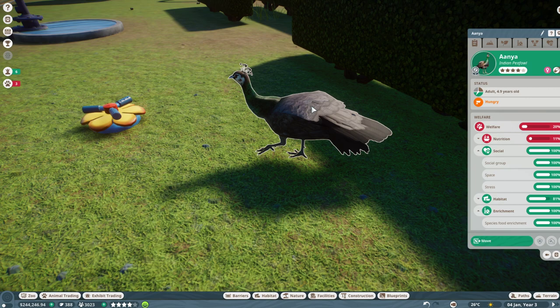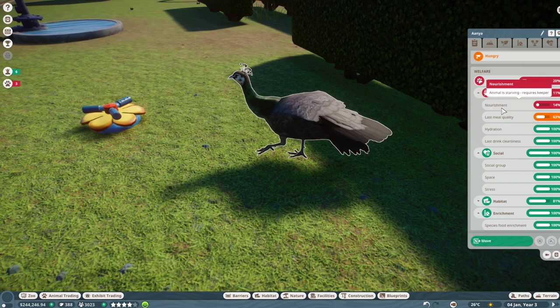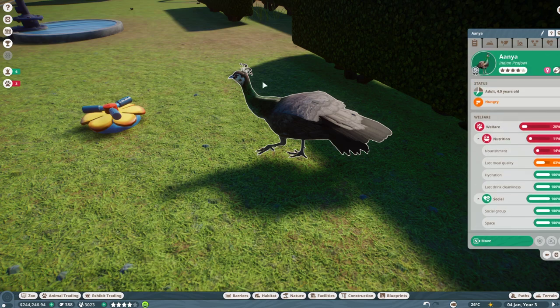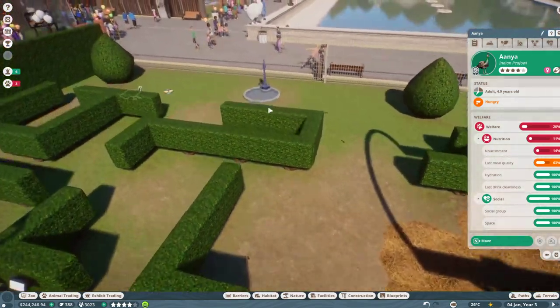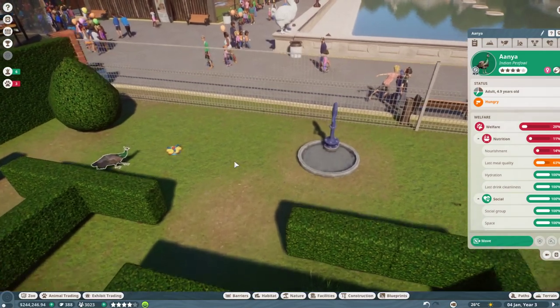Okay, so I need to see why is he so upset? What's going on? So, nutrition. Okay, so the animal is starving. He requires a keeper. Uh-oh. Last meal quality was moderate. Okay, so I would have to look through this habitat that he's in to make sure that there's enough heating.